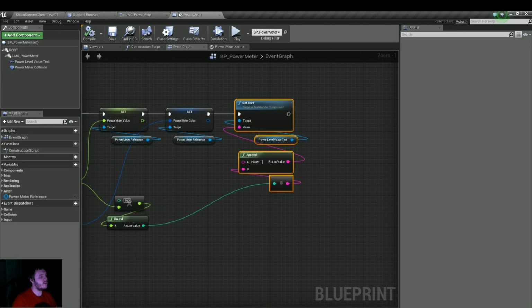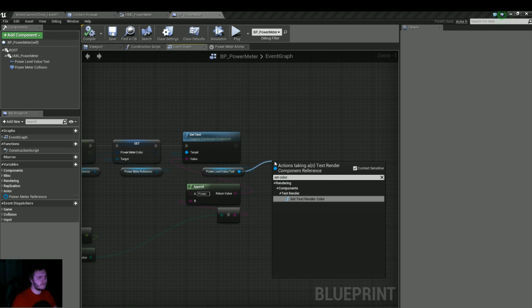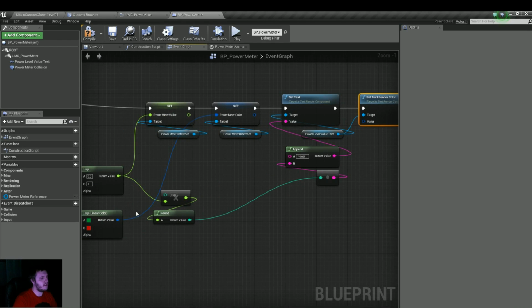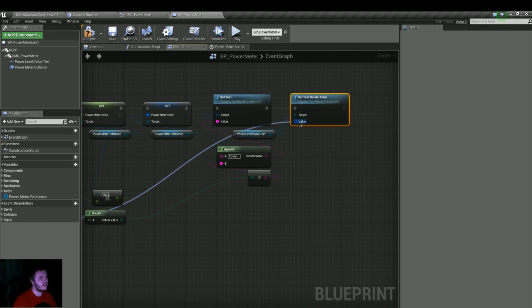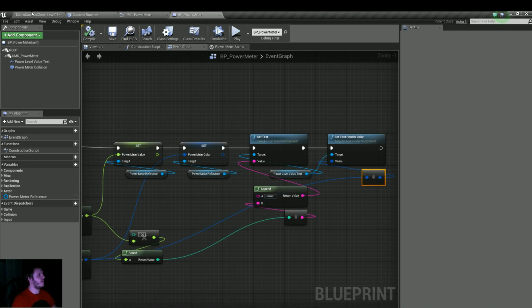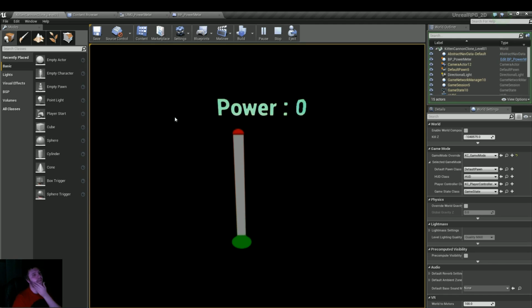One other minor tweak that I made to this is actually changing the text's color. So to do that, let's pull from the power level value text, and we can do a set color, or set text render color. And since this is a linear color, and this requires a color structure, it's going to convert. So let's just take the return value of our alert linear color, plug into the value of that set text render color, and there we go. Let's hit compile. And now that color changes as well.